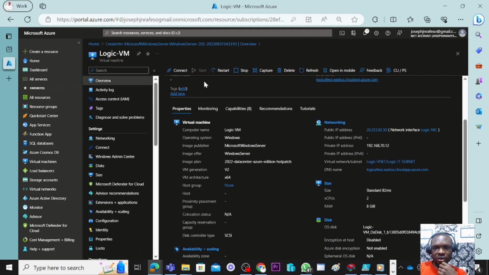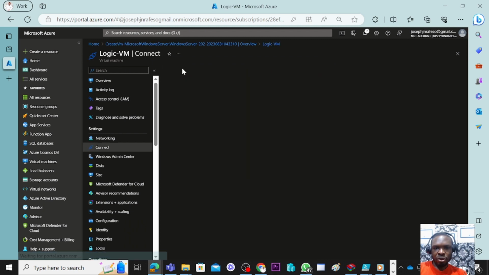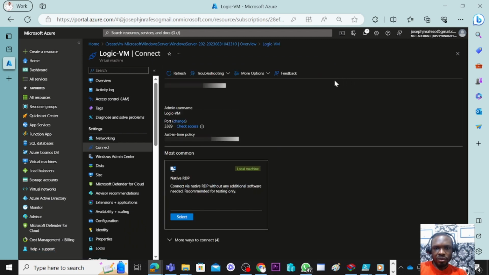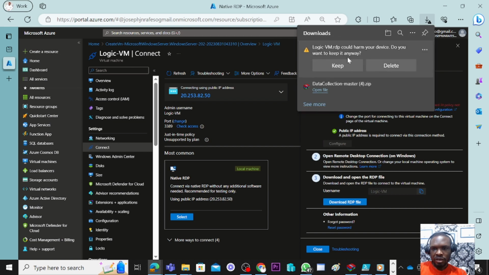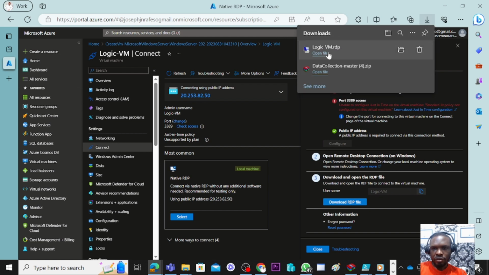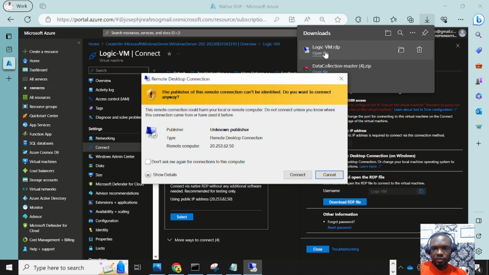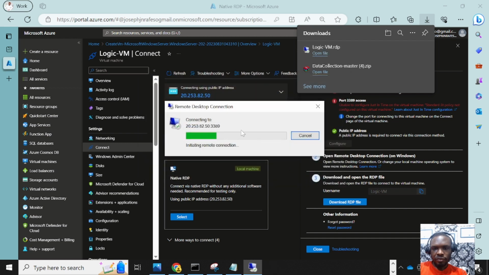So this VM is already started. So it's just time for us to connect to it. Of course, remember we allowed RDP. So we are going to use RDP to just connect. And then this is the name of the VM. So we are going to download the RDP file, keep it, and then open it and connect.